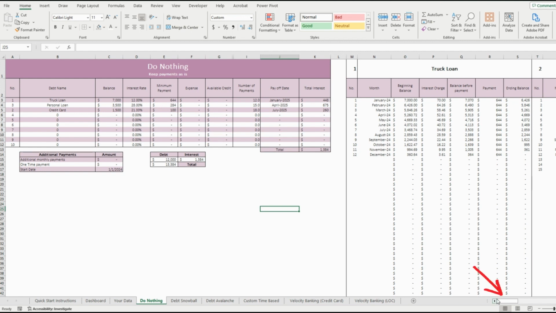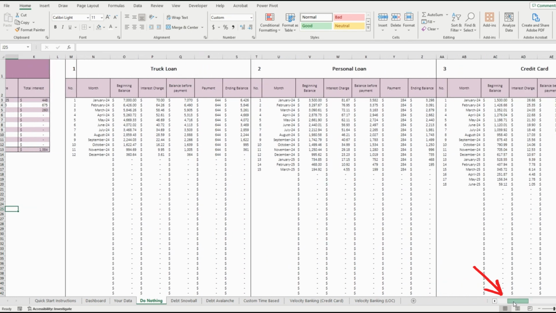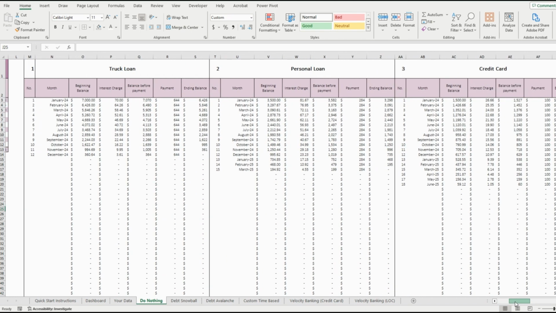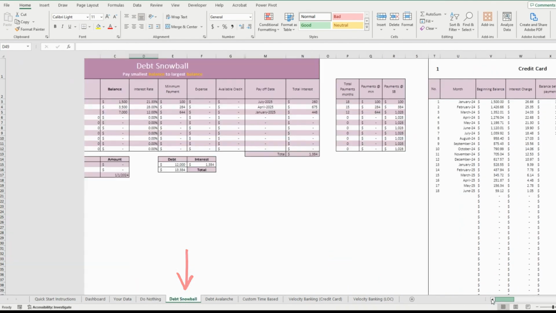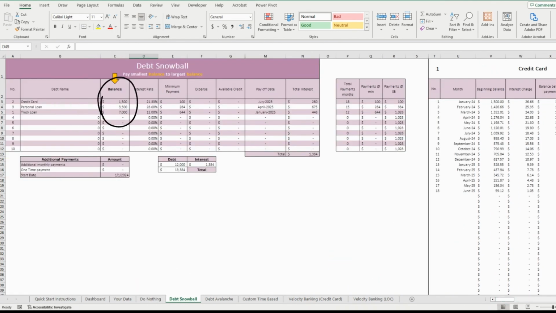Finally, scrolling to the right, we can see how each individual debt compares to each other each month. Moving over to the Debt Snowball tab, we see the sequence of the debts have changed automatically again. This time they are listed smallest debt to largest. In this scenario, notice how the credit card takes the longest to pay off even though it's the smallest debt.